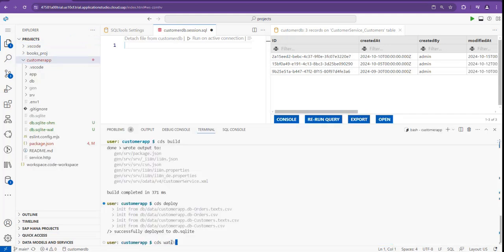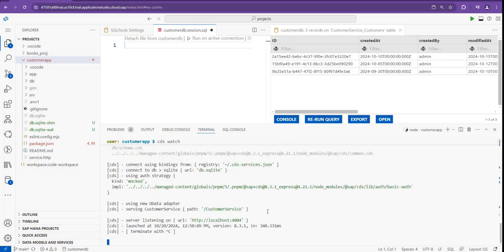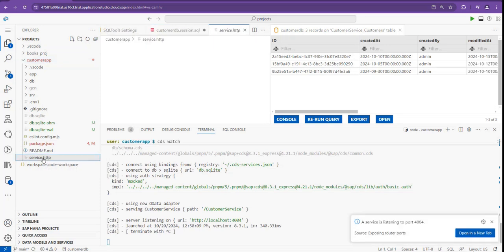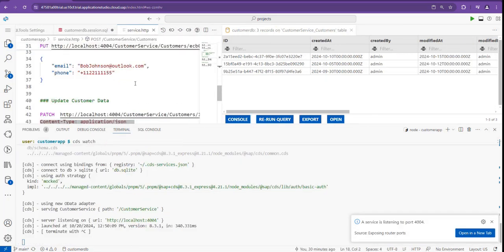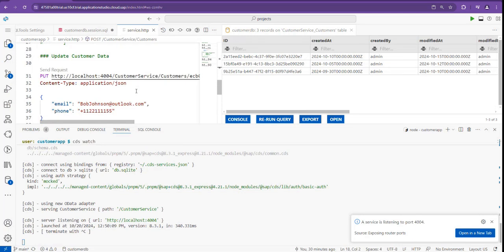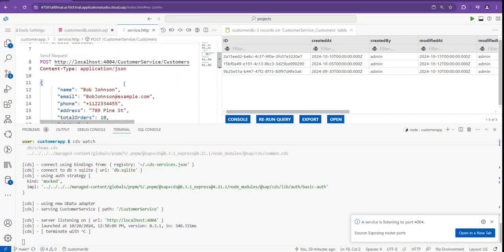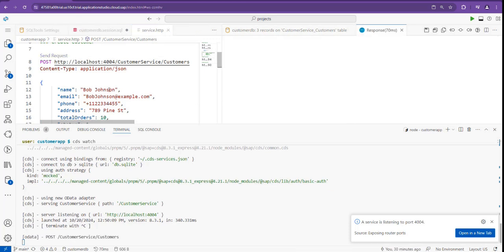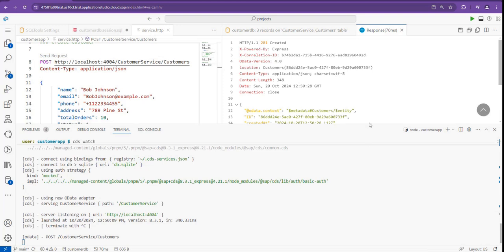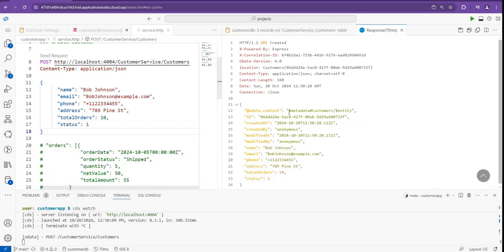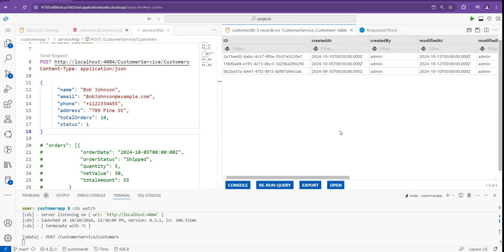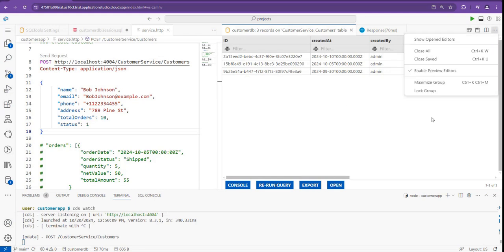I'll run the command cds watch first. Currently my project is running and we have created one HTTP file, correct? If I scroll down a little bit, I'll do the post call. This is the post call for the customers. If I click on send request, you see the record is created now. This is our existing data.